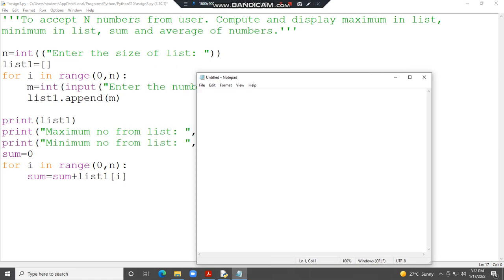Okay, suppose you have taken four numbers from the user side, and those numbers are 12, 5, 6, and 7. Here is how the for loop works: for i in range 0 to n. At the starting it will be at the zeroth location. A list always starts with 0. So for 12 the location is 0, for 5 the location is 1, for 6 the location is 2, and for 7 the location is 3.